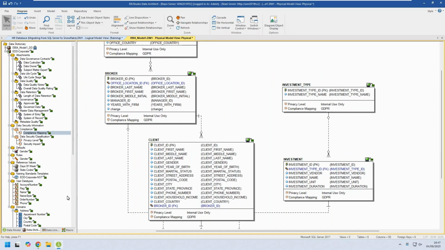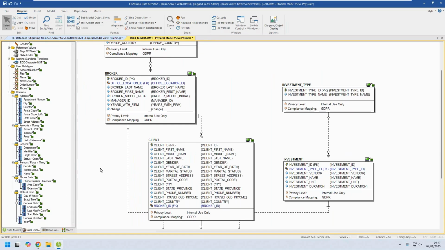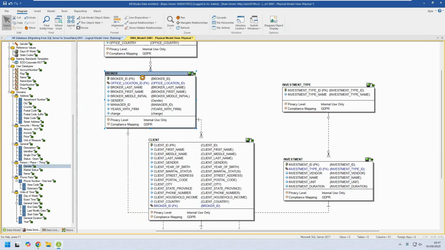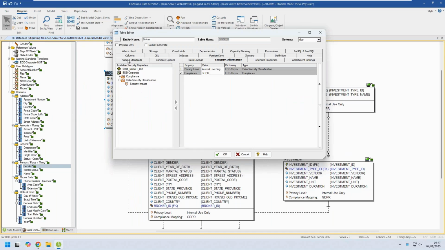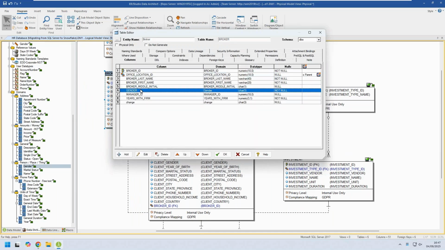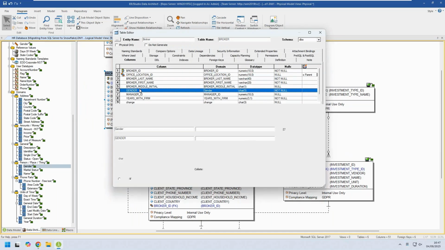The other one I could do is, if I pick up my gender domain, I can see that broker doesn't have a gender. So let's just drag and drop. Literally, I've dragged and dropped my gender into my broker. So if we look at that now and bring that up, columns, there's my gender column.